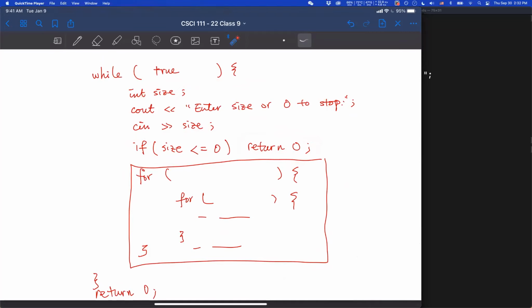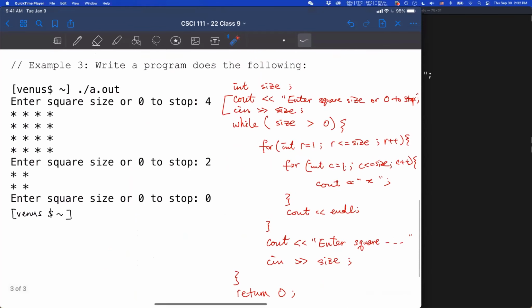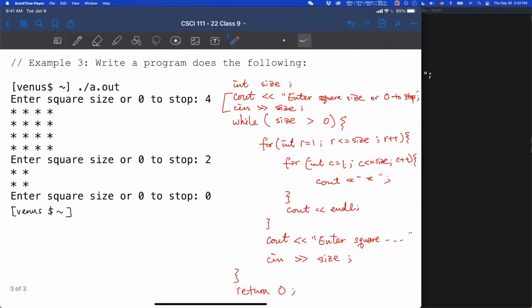Any questions here? Can you go back to the top again, to the example? All right, thank you.